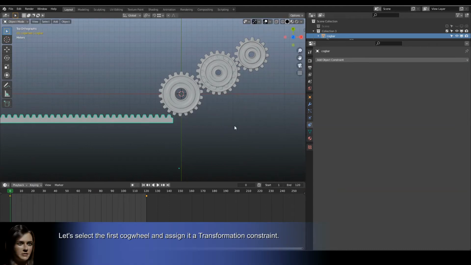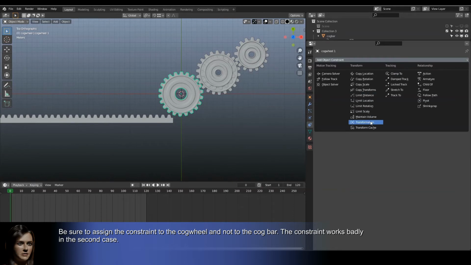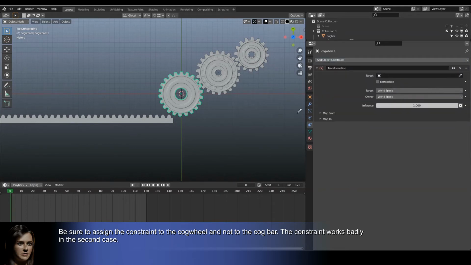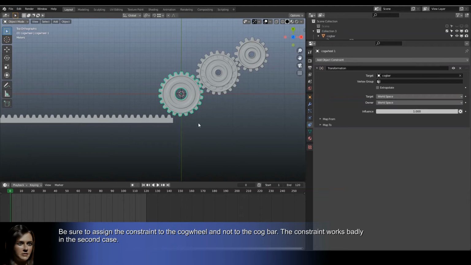Let's select the first cogwheel and assign it a transformation constraint. Be sure to assign the constraint to the cogwheel and not to the cog bar. The constraint works badly in the second case.